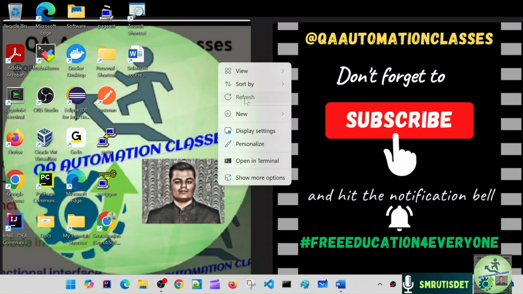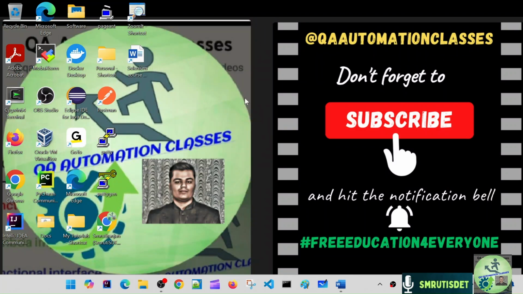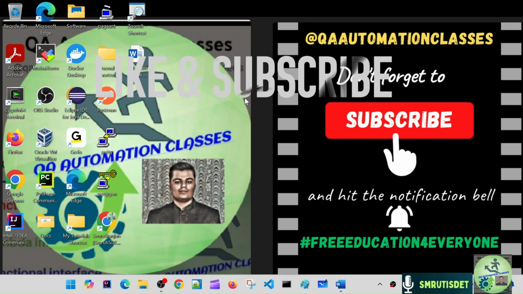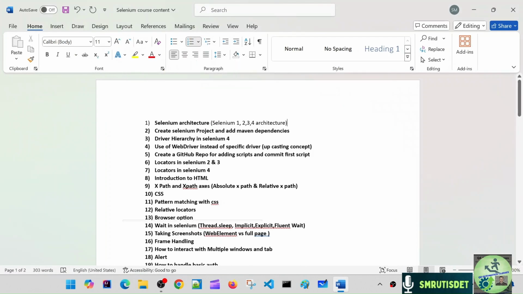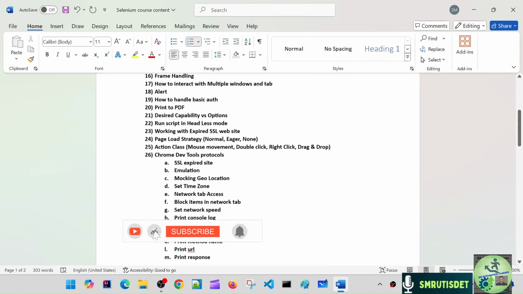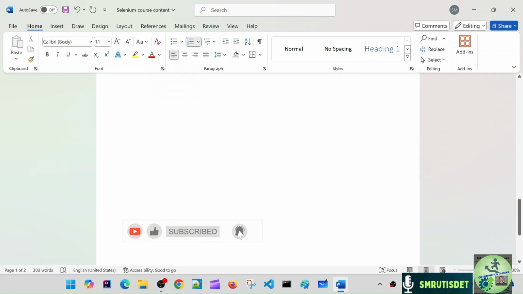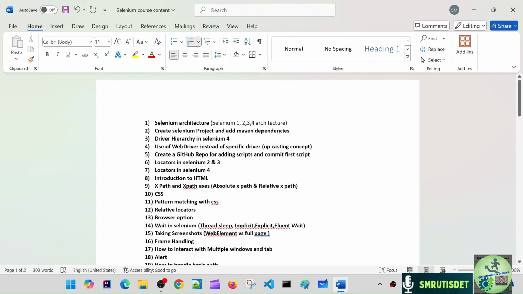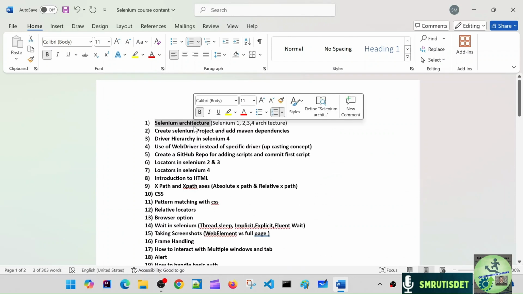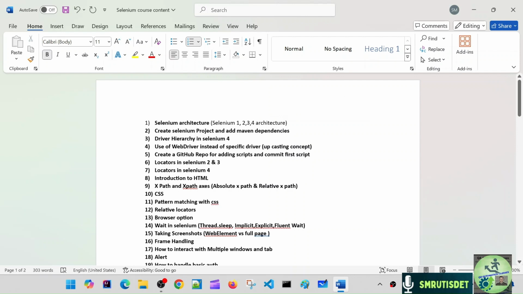So today we are going to start a new series on Selenium 4. In this we'll see different things; I have listed out the course content here. These are the few areas which we'll touch base on and go in depth for all of them. The first thing we'll start with is the Selenium architecture, how exactly Selenium 1, 2, 3, 4, these versions, are different in the architecture.